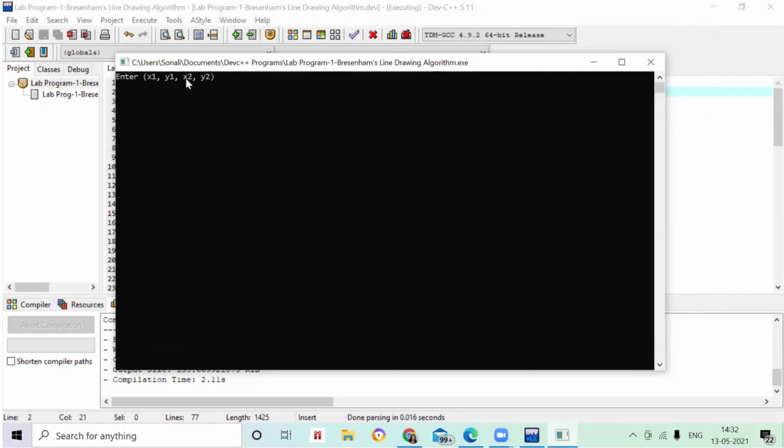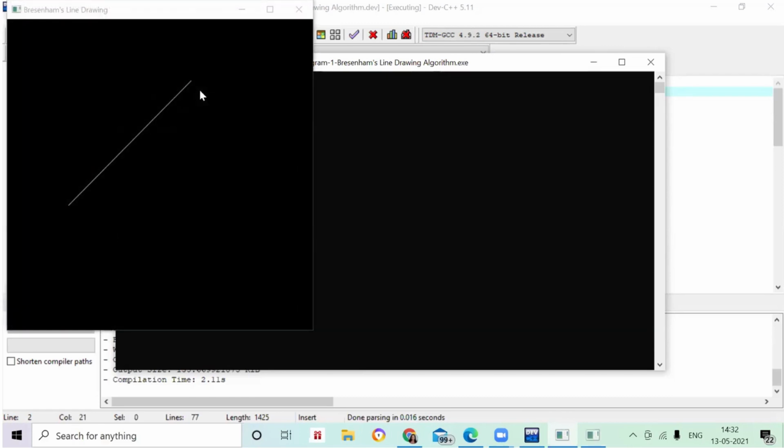So here x1, y1 and x2, y2. Let me give the coordinate values. Let me take x1 as 100, then y1 value was 200, x2 value was 300. Anything you can give. I have given it like this. Then I will just press enter. When I press enter, now you can see I have drawn my Bresenham's line.